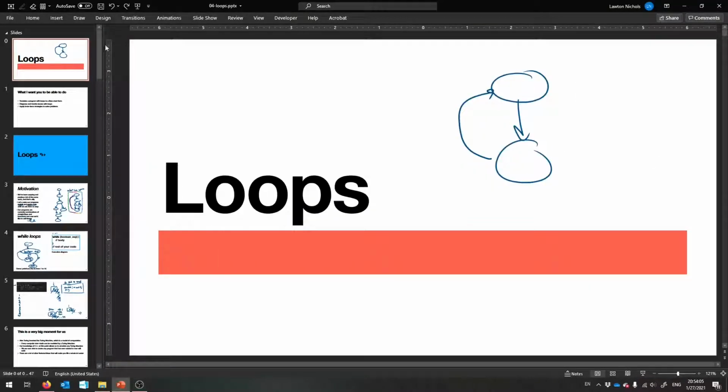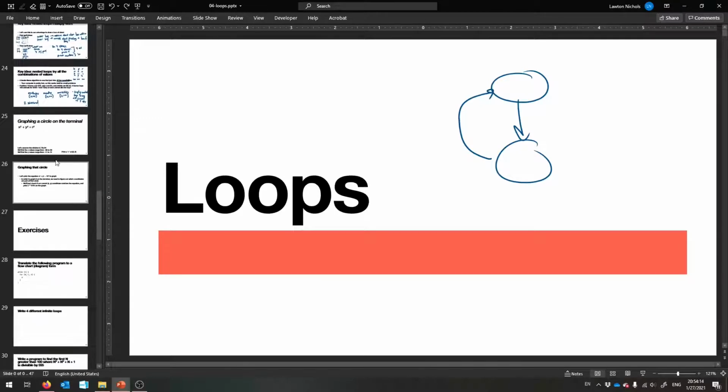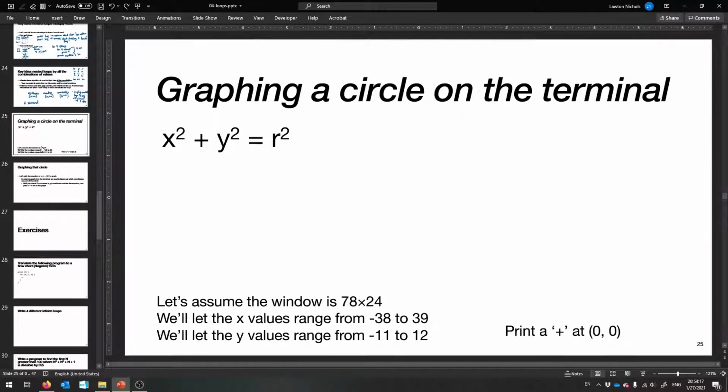All right, welcome back to the loops slides. We're going to finish these up and then start some new ones today. I'm going to give you probably the fanciest example that we've had so far, and it's going to be very, very useful because your lab's going to have you do the same exact thing.